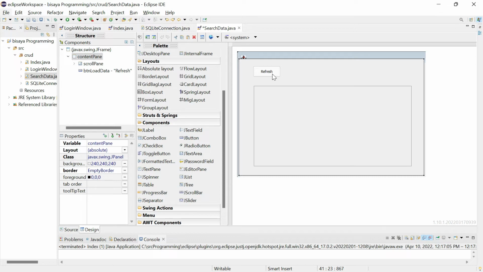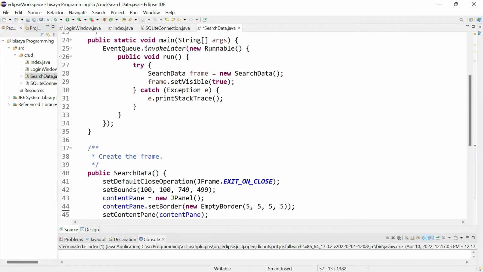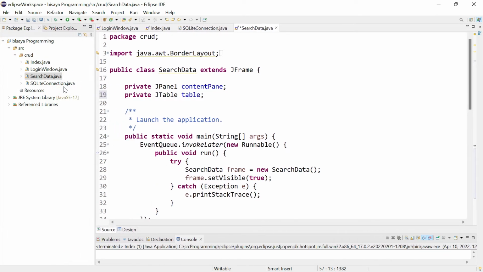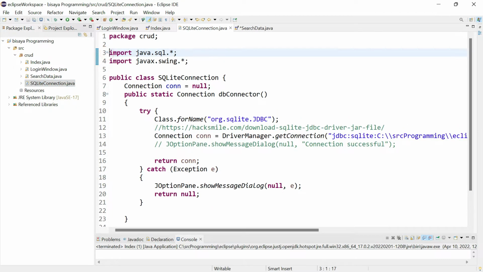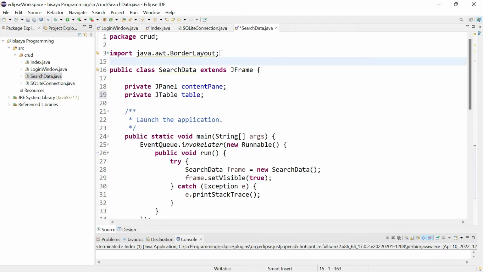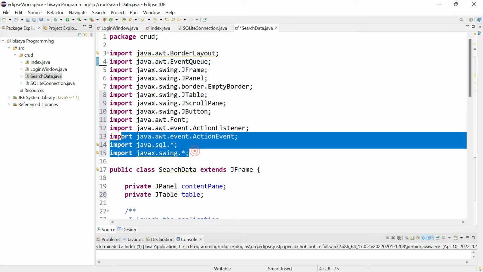Then we will go to the source code for this one. You can double click the button to see the source code. Then we need to link this to our database or our connection string. So we need to import this one. We import it into the Search Data frame. Just copy paste for the import, since it was already put there.